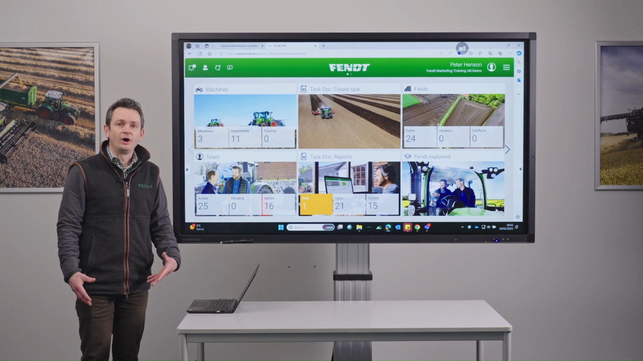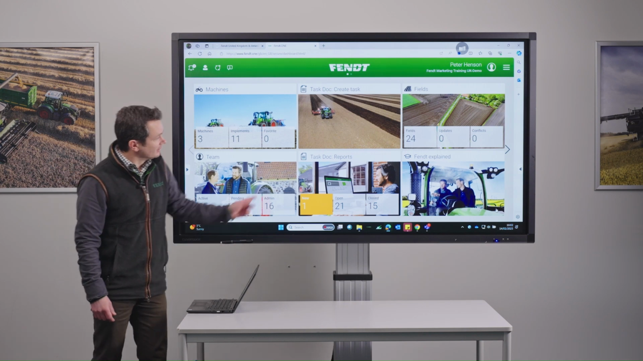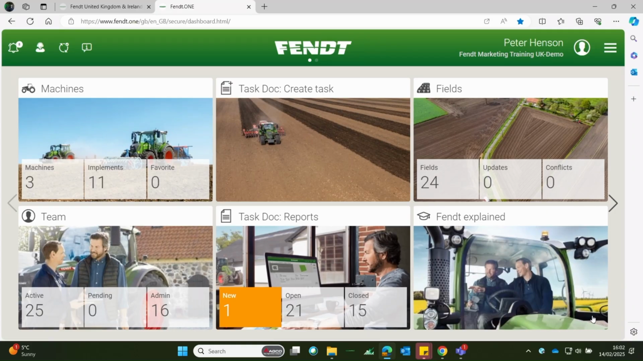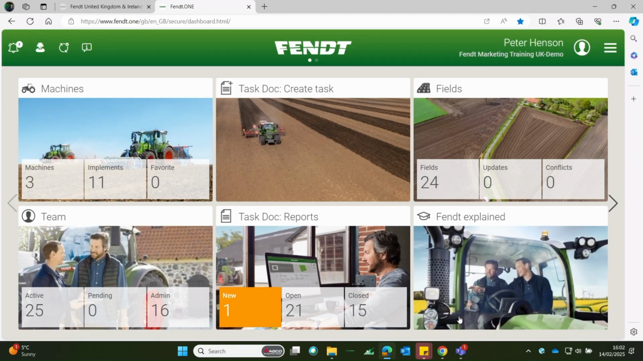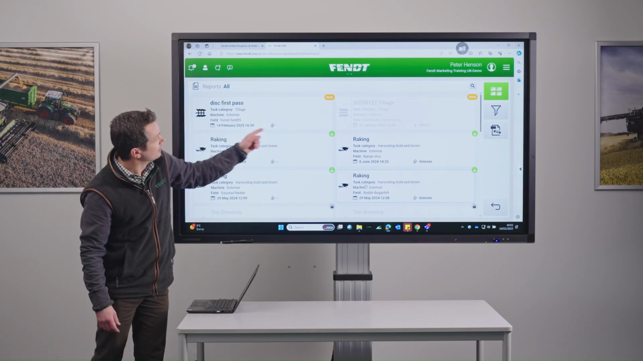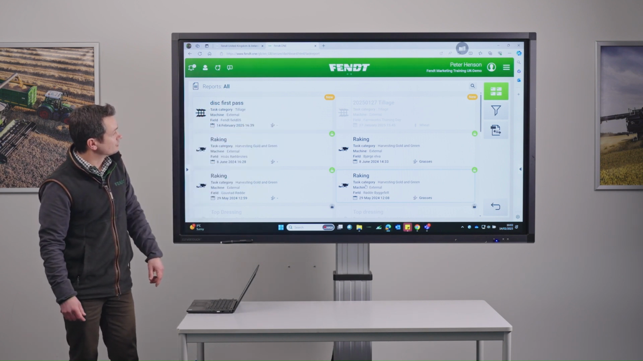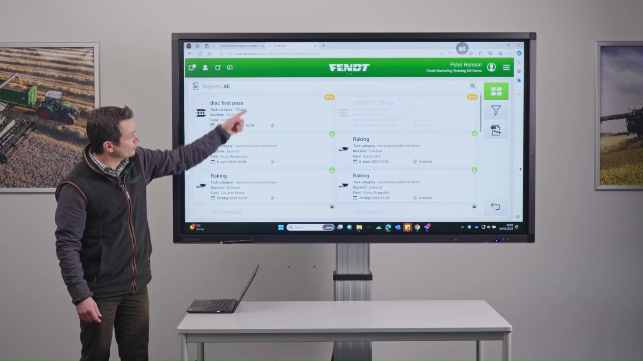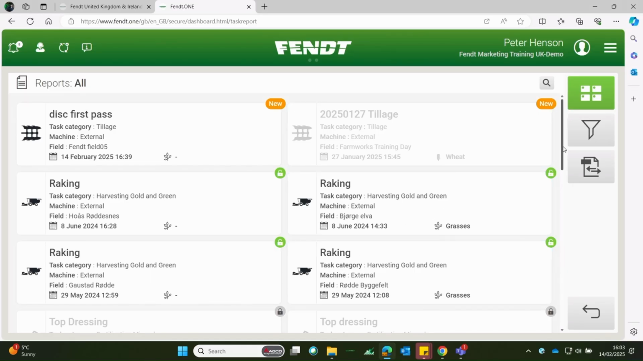So when we sent our jobs back to the FendtONE offboard portal, what we can see here in the task reports is that we've got one new job that's come back in, and that was the one we exported from the tractor. If I click onto the reports tile, here we can see our task up here with the new symbol on there. There won't be much data in that particular task from what we did. We just drove in and out of the field.